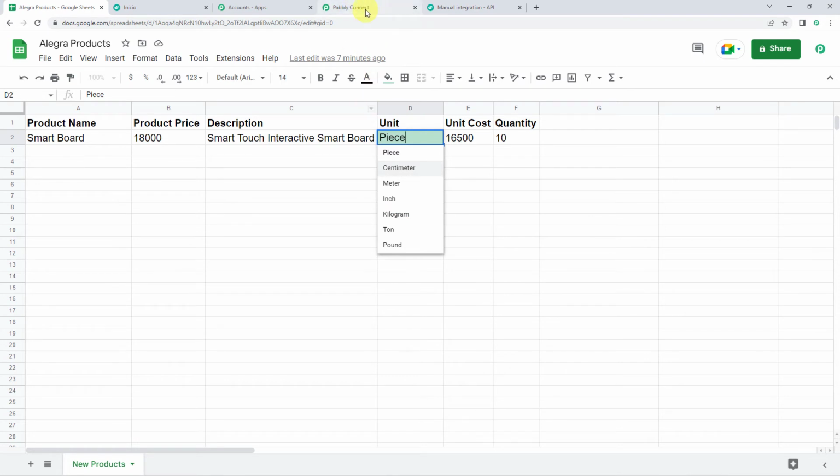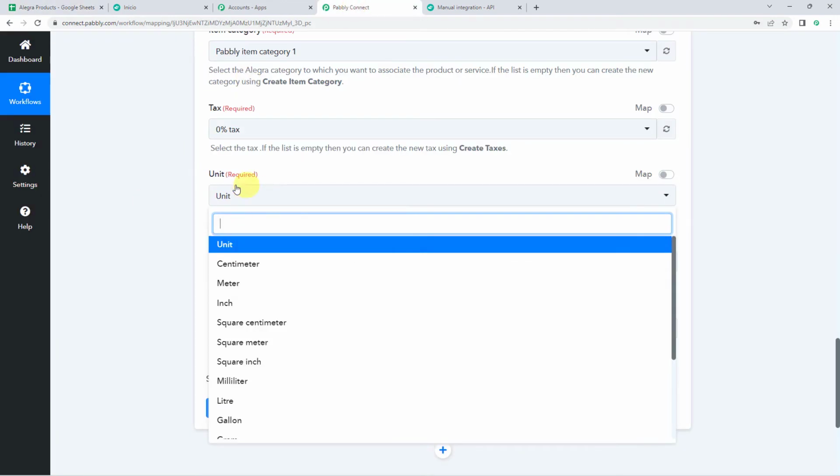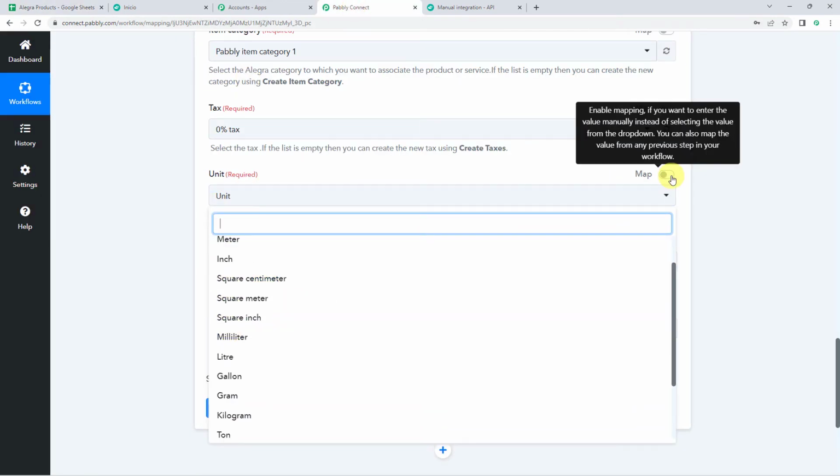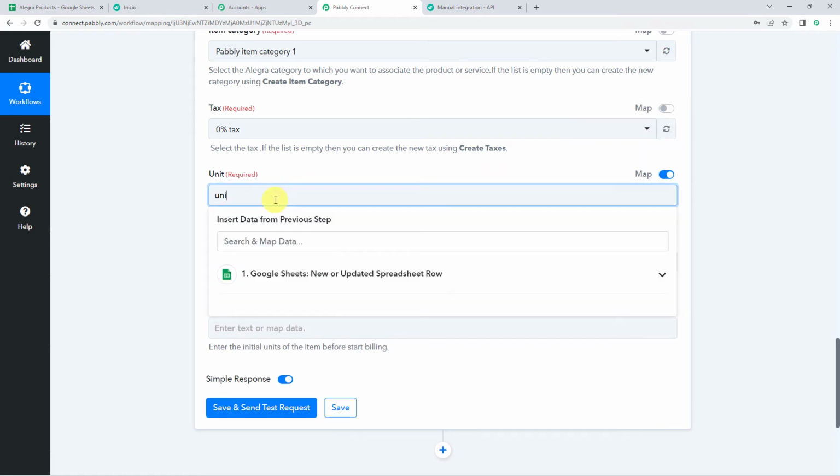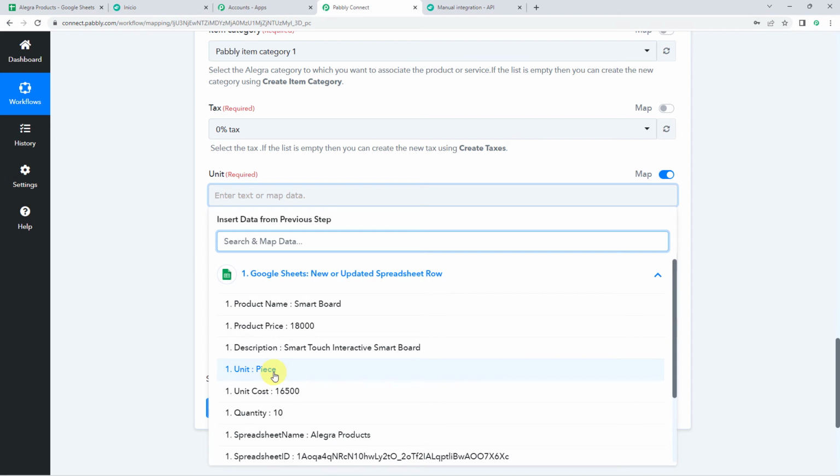So you also have to give the same units over here to map the details, otherwise the data will not be captured in your Alegra account. Okay, so here I'll be selecting the unit. For that I'll just click on this mapping button. I'll remove this data from here and I'll map the unit from my trigger response, that is pieces.